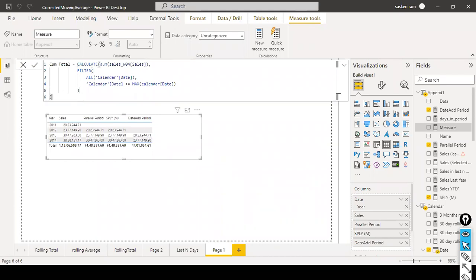For calculate, I have to use one more thing. Yeah, calculate, filter, and Avinash, am I correct? Okay, good. So the next one is press enter.